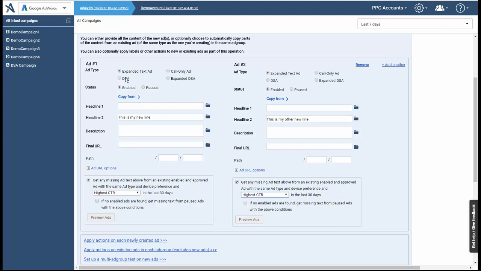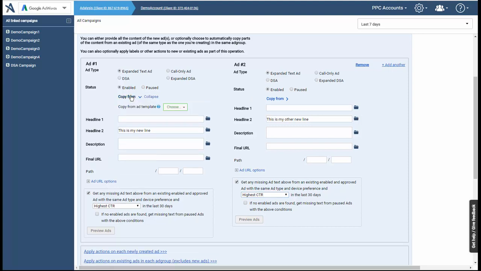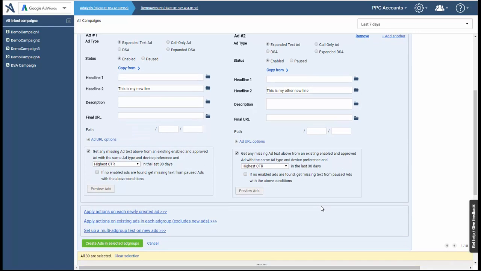And of course, you start by choosing what kind of ad you want: a dynamic search ad, an ETA, a call-only ad, or if you're in an expanded DSA. You can choose the status of the ads, whether it's going to be created in a paused state or an enabled state. If you have ad templates, then you can apply an ad template to these ads.